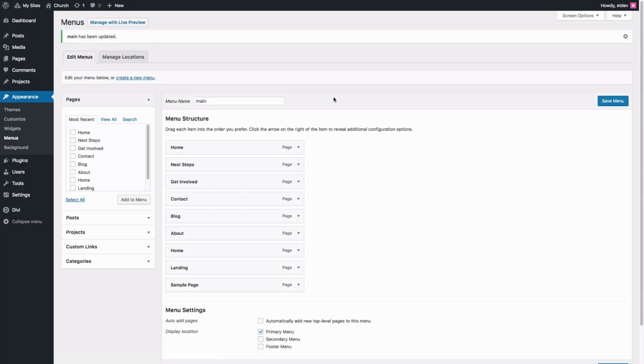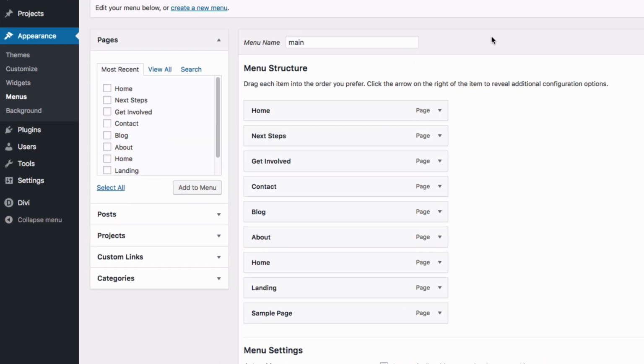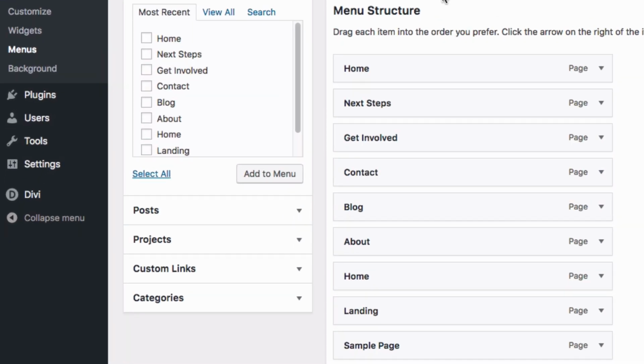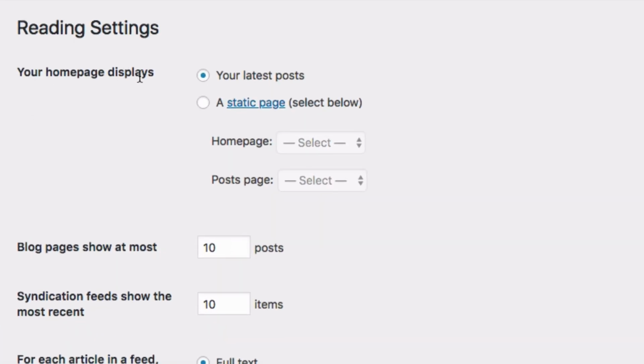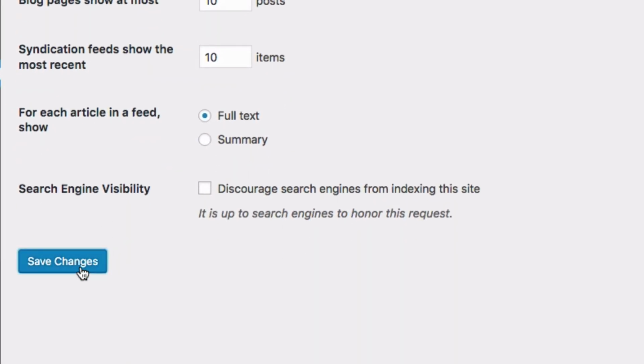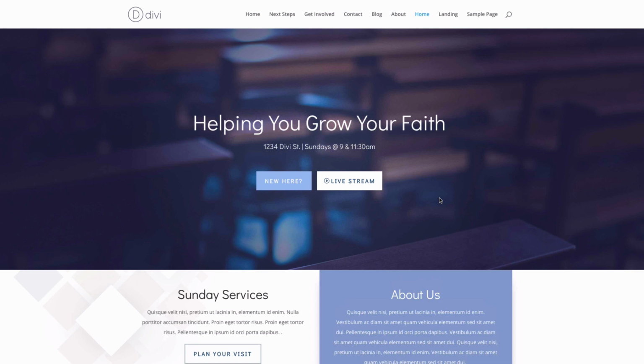And one last step is to go ahead and add a new static home page for your website. To do that, you need to go over to Settings, Reading. Under your home page displays, go ahead and select a static page. And then for the home page option, select the home page that you created with the new home page layout. After that, click Save Changes. Now your website is up and running with the new church layout pack.